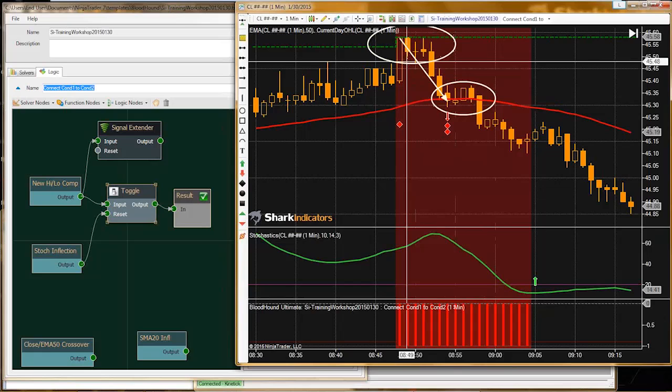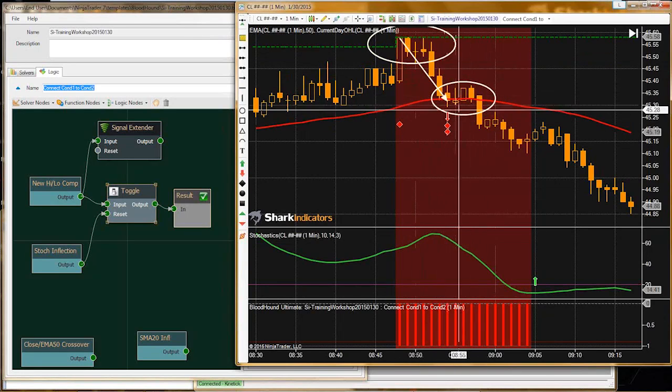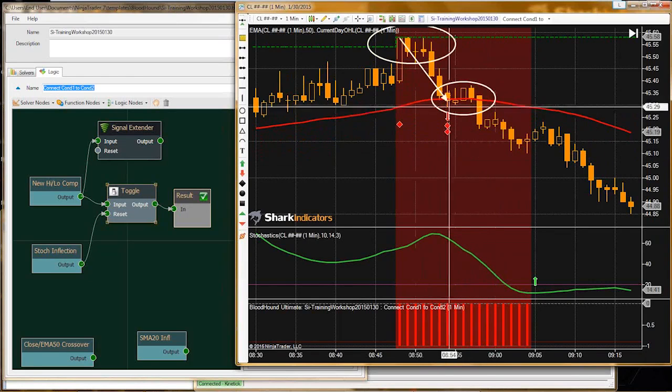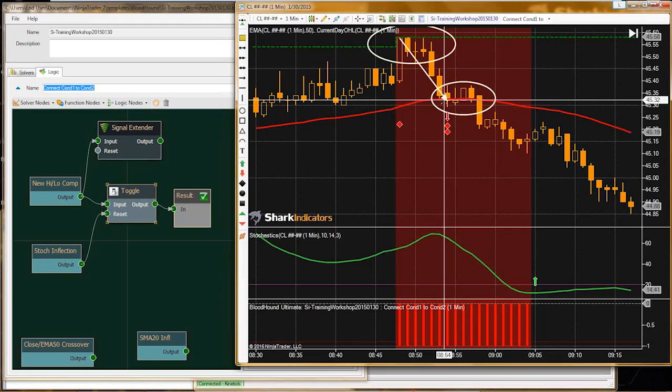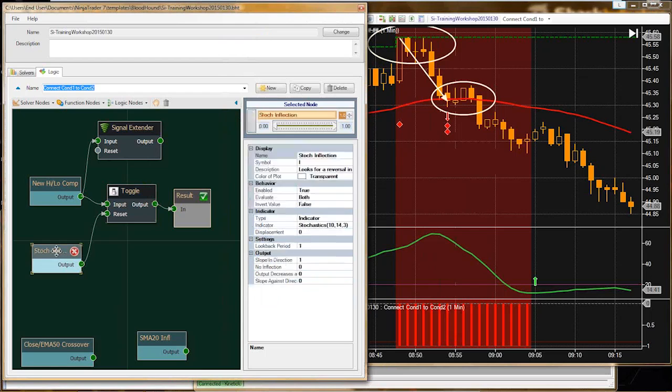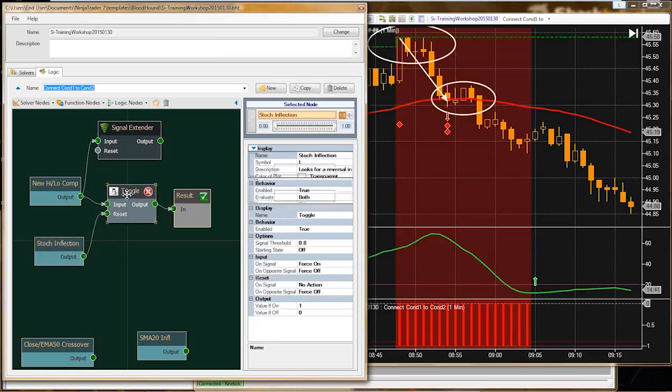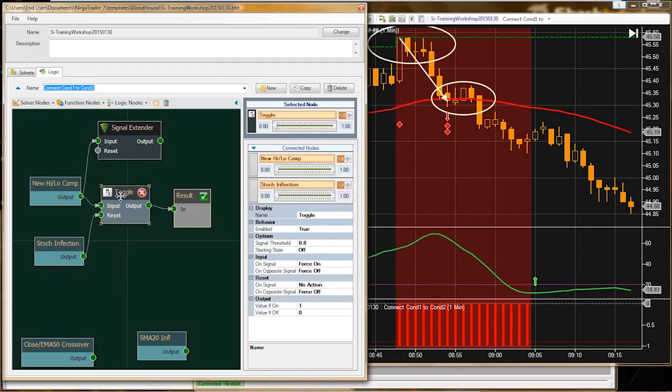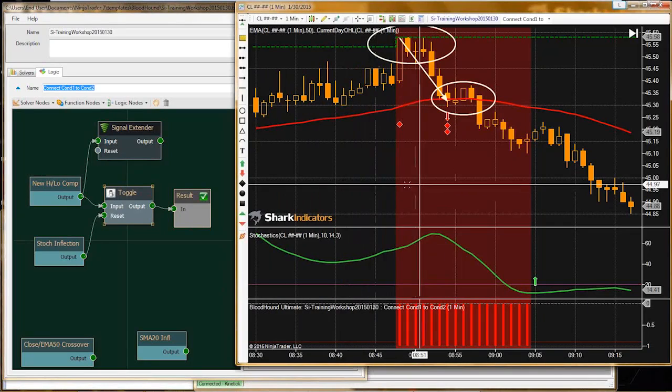Our stochastic gave price enough time to cross down, and we actually would have gotten a signal here. All right, so let's just go with this for now, just for the sake of getting through this example. So you can see that you may have to do some experimenting when you're using the toggle node, on figuring out how you can turn this toggle node back off, so that your toggled states don't stay on forever.